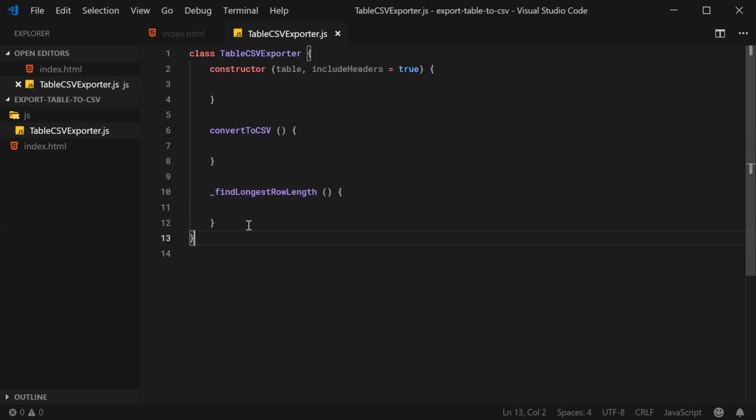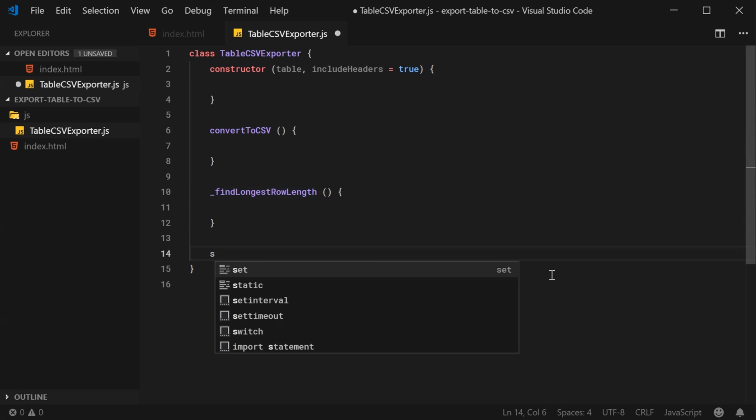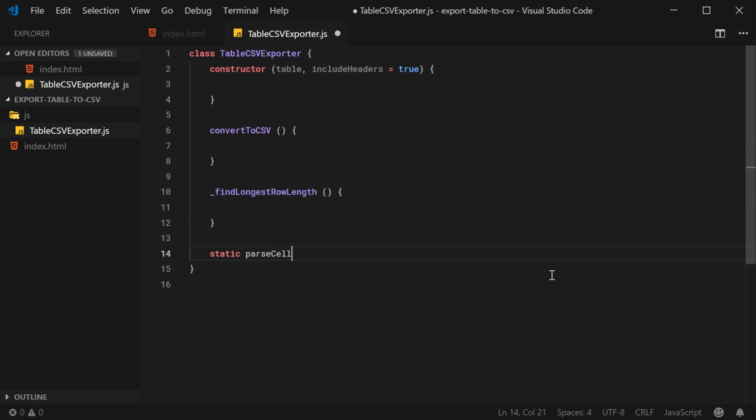Okay, so the fourth and final method is going to be a static method, and it's going to be called parseCell. It's going to take in a table cell. The reason why it's a static method is because we don't need an instance of the table CSV exporter to parse a cell. Parsing a cell basically means taking the text content of a table cell and making it valid CSV. So this will be dealing with all of the stuff like double quotes, commas, and line breaks to produce a valid CSV value. Basically it's going to be applying the rules of a CSV file.